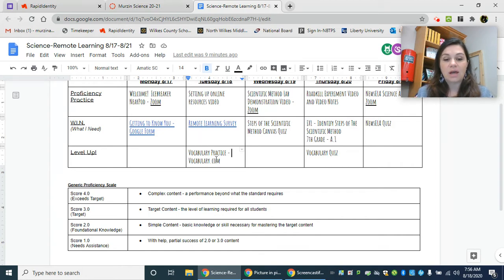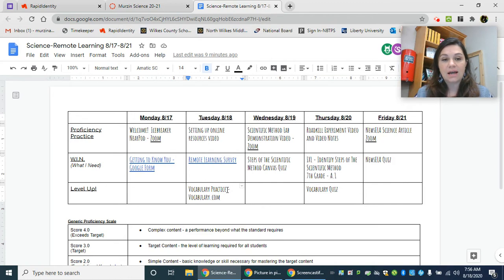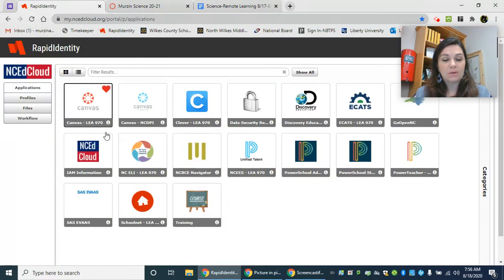And then I have vocabulary practice. So I'm going to show you how to get to vocabulary.com. And just like I said, most of these apps and things that I have will be in Rapid Identity. Okay, so we're going to just go back to Rapid Identity and take a look at the apps that we have here.